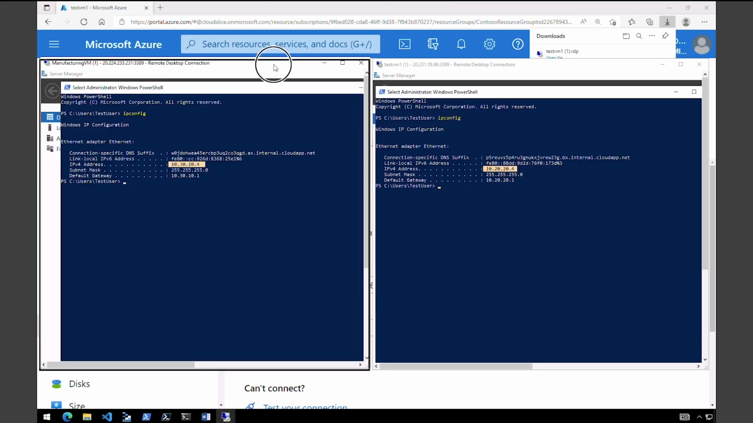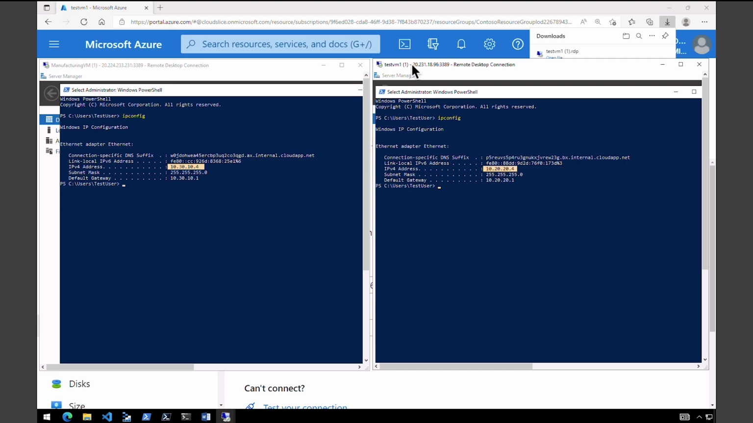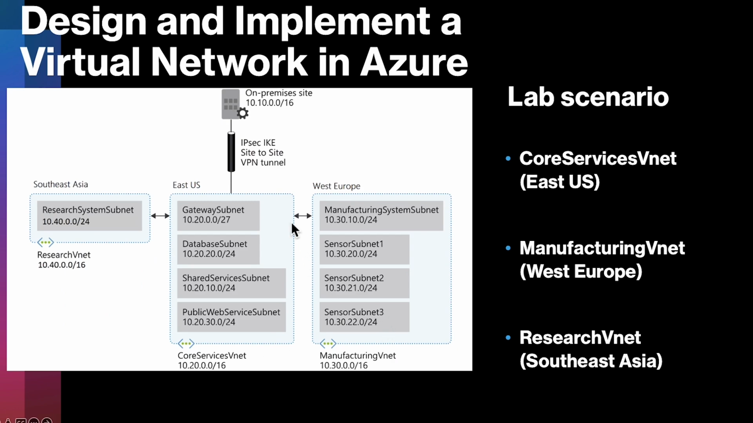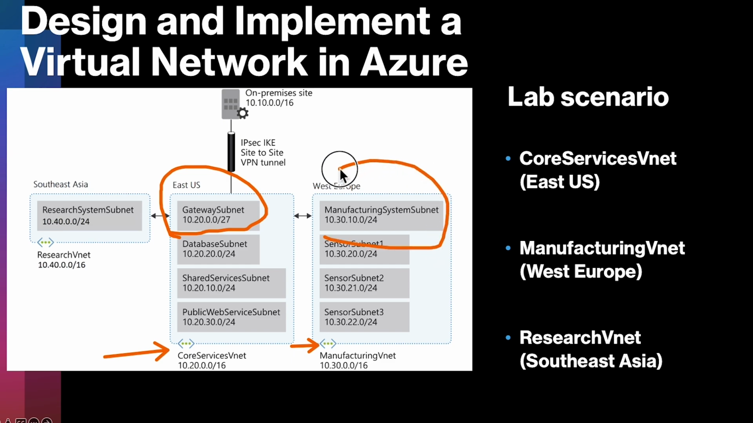All right, so now we have two virtual machines. One is the manufacturing VM and the other is the test VM. Both are in two different VNets. If I go back to the initial diagram, I can quickly show you. Our first VM is in the core services VNet and is placed under the subnet. And the second VM is in the manufacturing VNet, placed under the manufacturing system subnet. So we don't have any VNet peering in between. So technically, if you try to connect or ping these two virtual machines, the connection should fail. So let's go and find out.